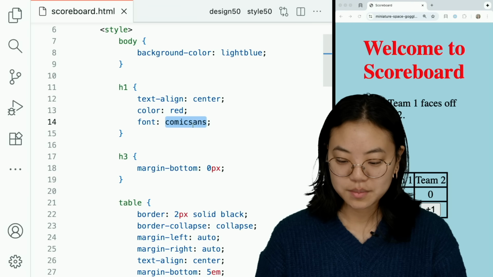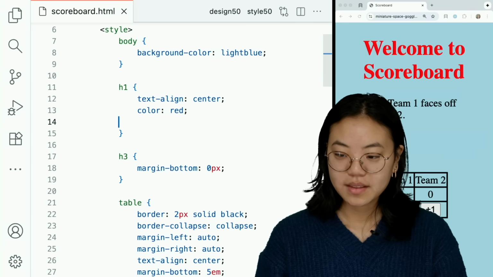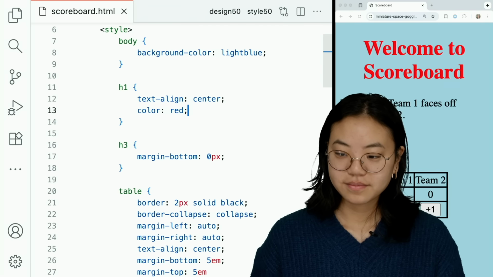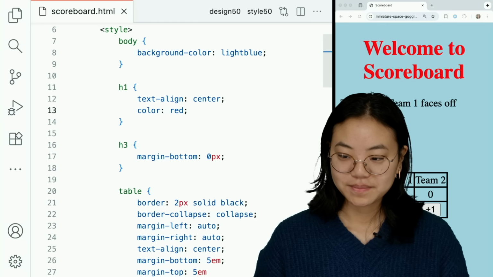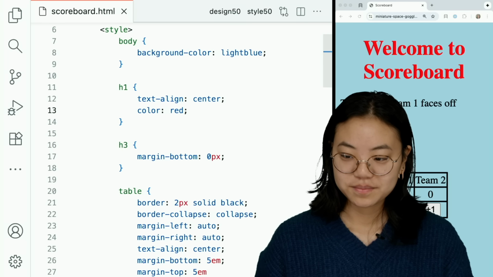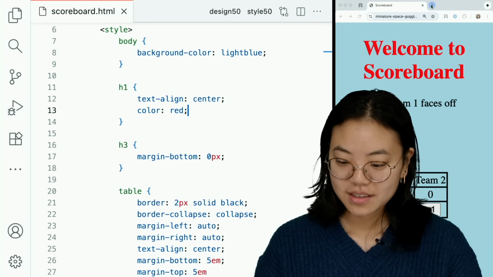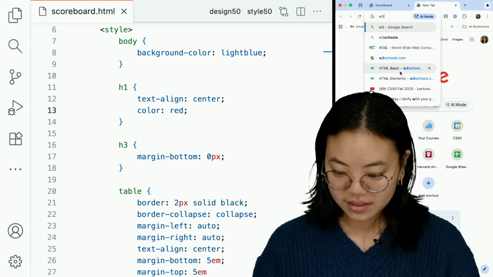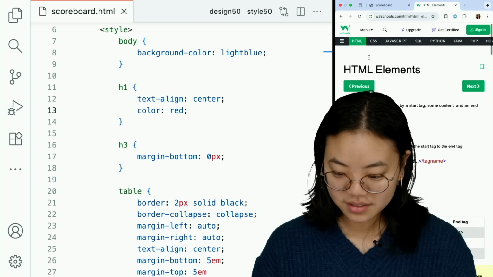I don't believe Comic Sans is written like this, but yes. Okay, all right. Well, I can also show a website here.